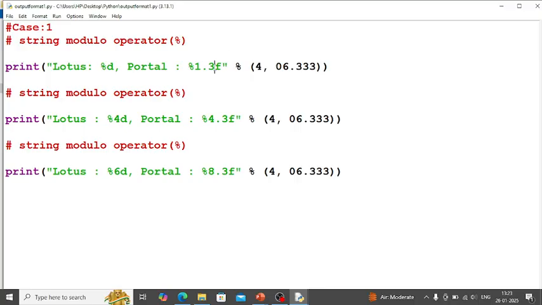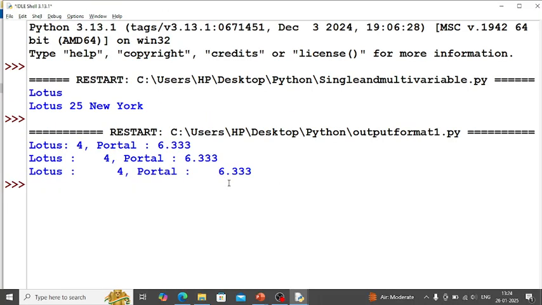Suppose I give 1F here, then 2F here, and 3F here. Then what will happen? 1F means 1 digit after the decimal in that 6 point. Here 1F means a float number. After the single digit, 6.3 will be printed in the first one. The second one 2F prints 6.33, and the third one 6.333. Control S, print F. Then what will happen?